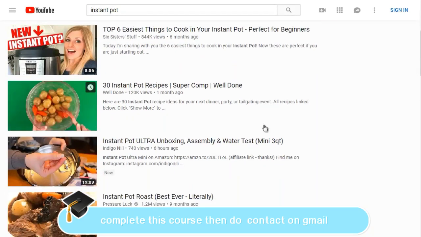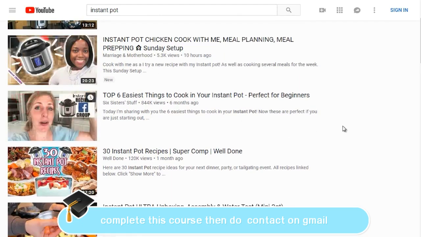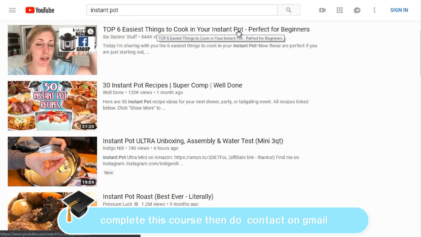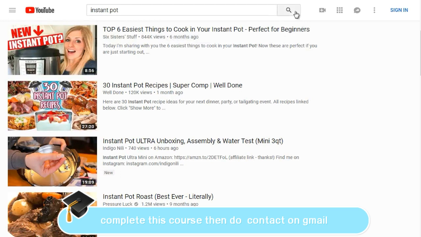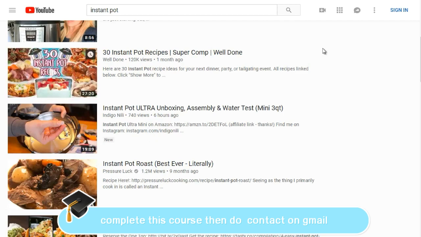Let's scroll down and take a look. So as we're scrolling down, I also want you to keep an eye on the thumbnails because the thumbnails are key. So we got top 6 easiest things to cook in your Instant Pot. And I'll say, as an Instant Pot user, I really didn't know what recipes were out there that would fit the Instant Pot. Because the way the Instant Pot cooks is it pressurizes the food and you need a little bit of liquid inside it to pressurize. So what I was doing is I was looking for recipes that were specifically made for the Instant Pot.